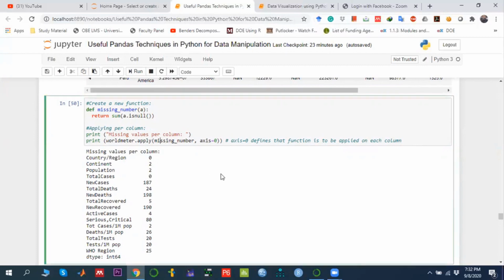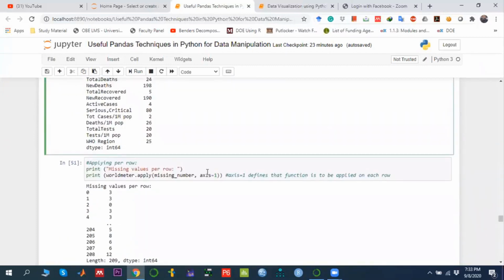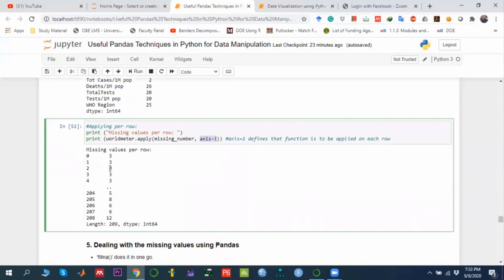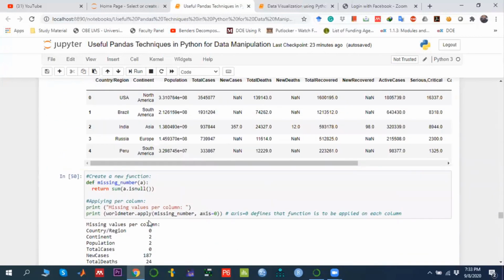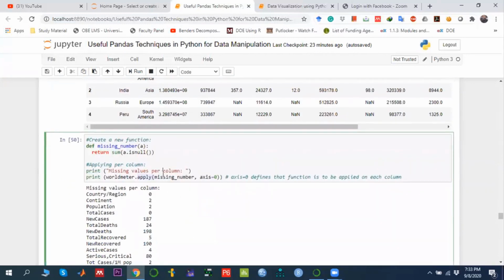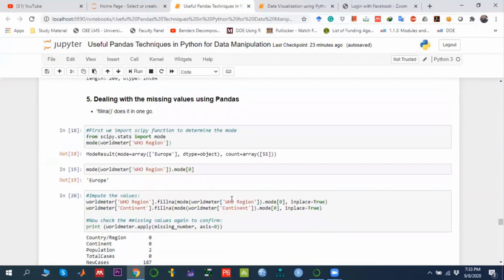If you want the row-wise missing numbers, then you have to write axis equal to 1. This is the same message we want to print, and everything else would be the same, only the difference is axis equal to 1, so you can see the missing numbers row-wise. So I hope you can understand what the apply function is and how we can use it. Right now we have applied the apply function to identify the missing numbers in every row as well as in every variable or column.